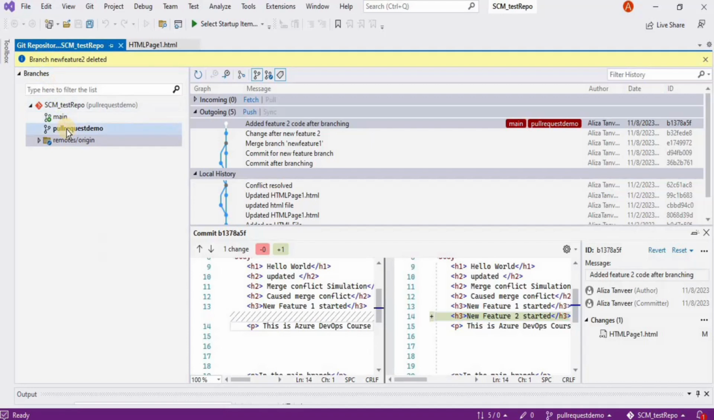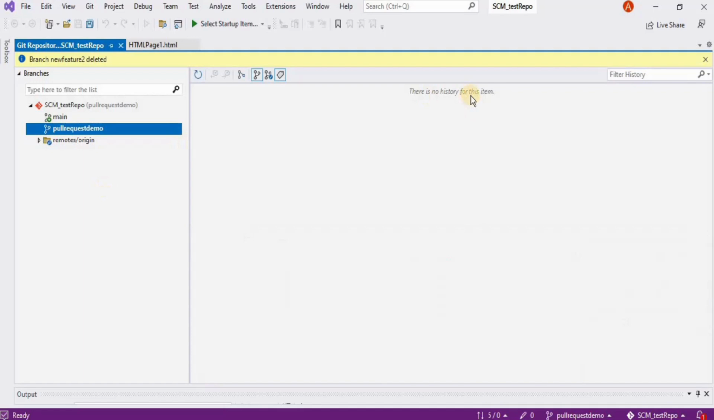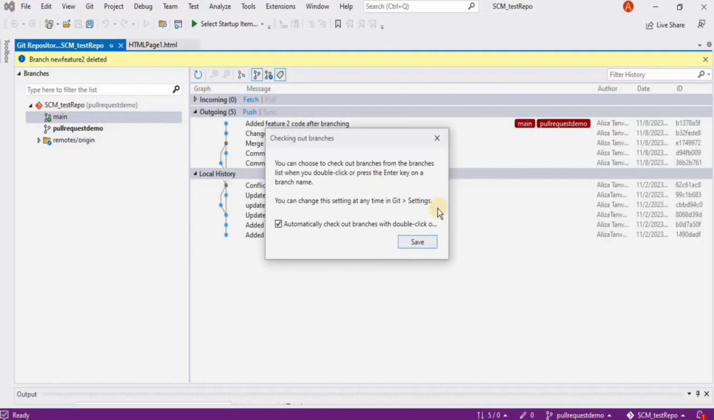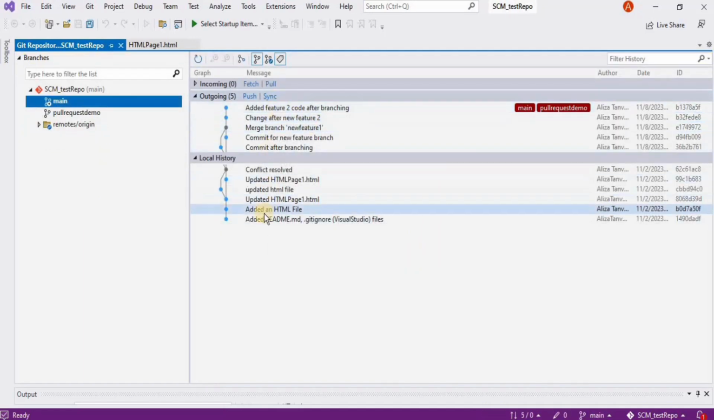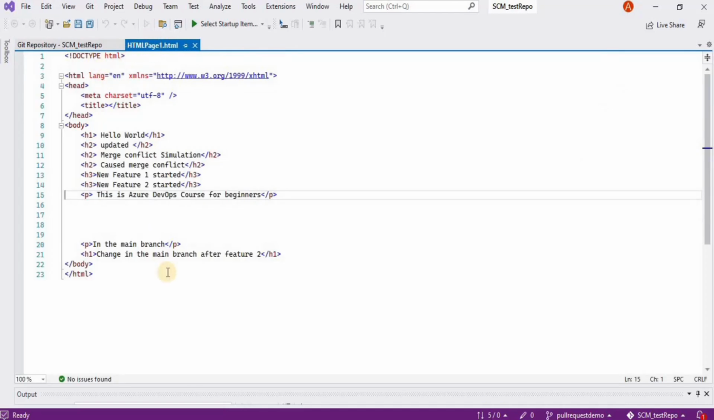So you can see that our branch pull request demo has been added. If we reload it, you can see that there is no history for this item, but if we click on the main branch, you can see that this is the graph for it. So now I'm going to switch to the pull request demo branch from here and go to my HTML page. So this is the data which I currently have inside my pull request demo branch, and after that I am going to add a new h1 tag here and say, let's say, pull request demo, to show that this is the code which is placed inside the pull request demo branch.